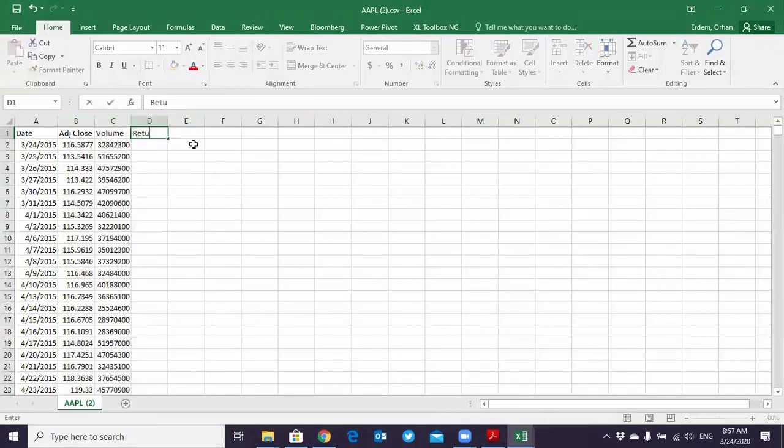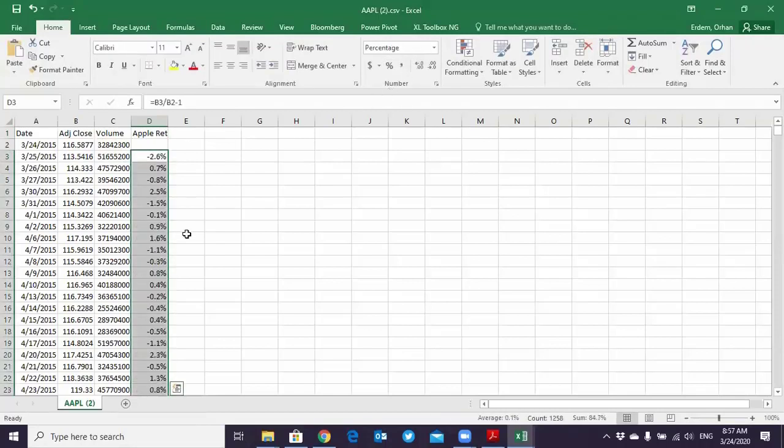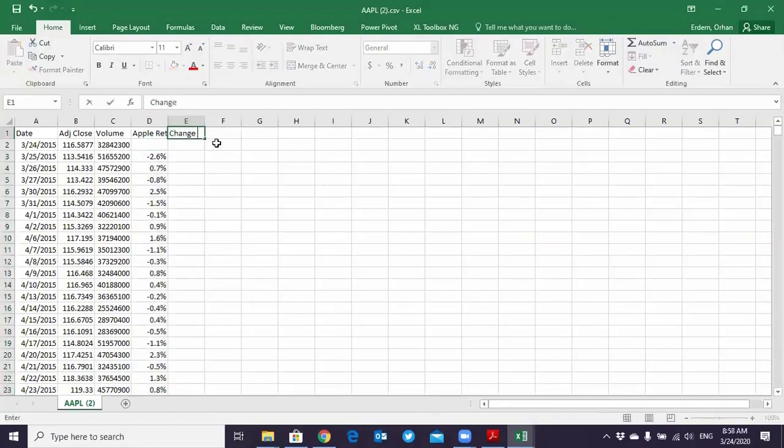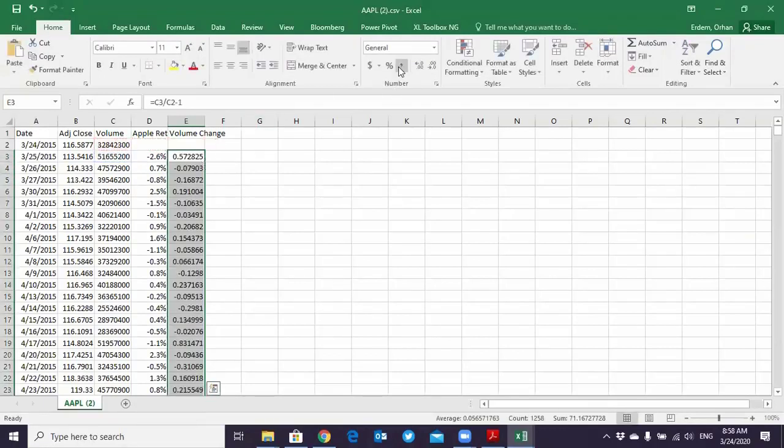So let's form a column writing returns, maybe Apple returns. So let's calculate the Apple returns, percentage returns, the change. So this is going to be Apple returns, and then you can compare it with the volume directly, or you can also calculate the change in volume here. That will be fine. Let's see how the volume changes from yesterday to today. So this is going to be percentage change of volume. You can do it with the volume itself, fine, but let's just do it with volume change.